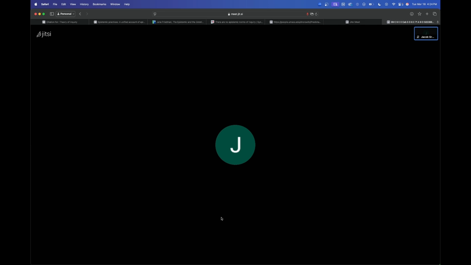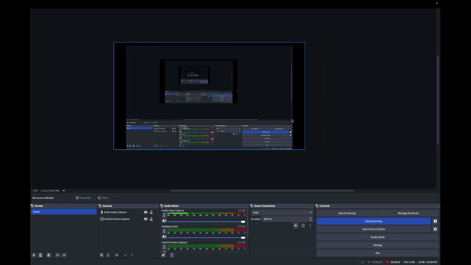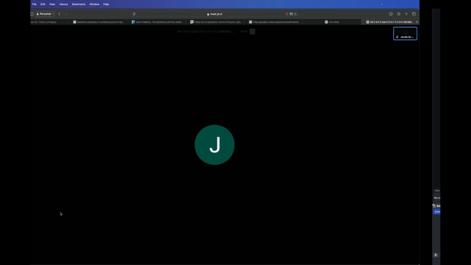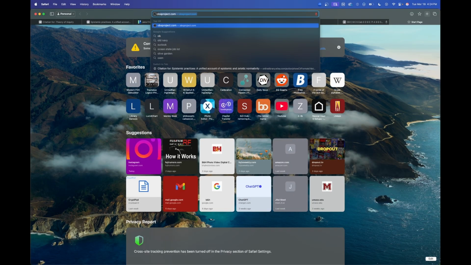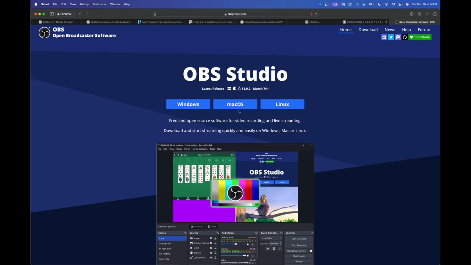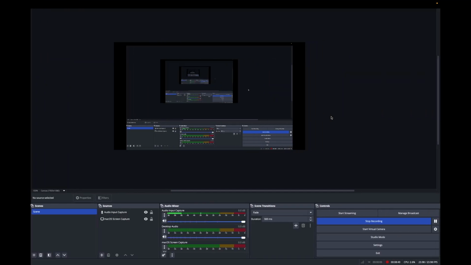Okay, and I think the final thing is OBS. So I'm recording this tutorial right now using OBS. So this is what it looks like, and because we're recording OBS with OBS, we have this little fun infinite tunnel here. So you just want to set up, there's a default scene. Well, actually, first of all, just go to obsproject.com and download it for your platform. Straightforward enough.